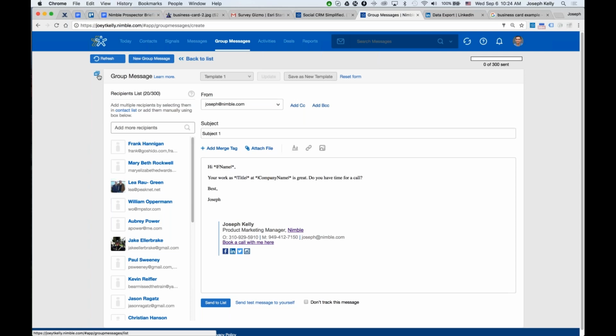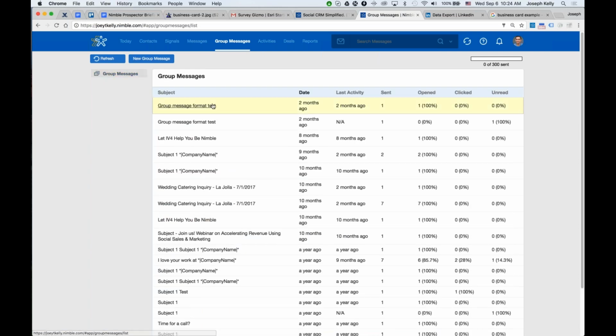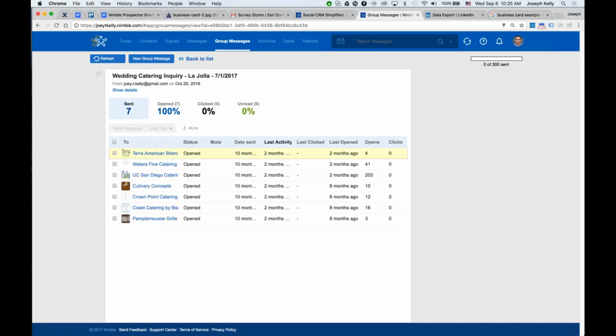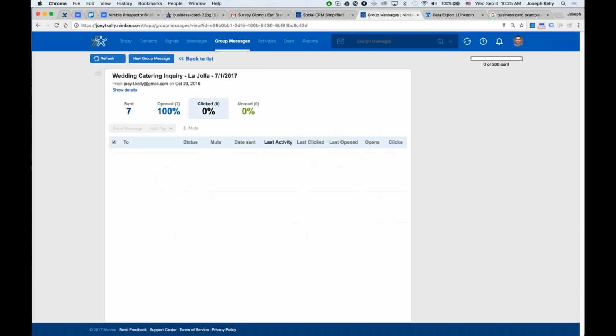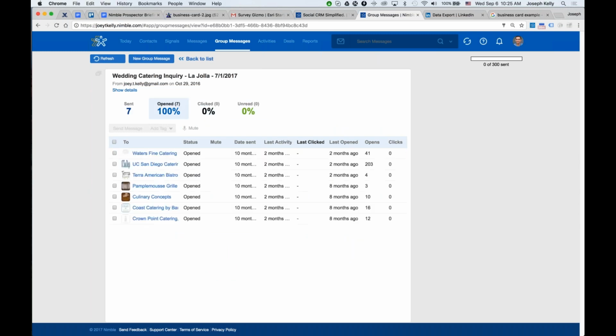Once you send a group message from Nimble, you'll see a report page. From the report page, you can click into the specific message you sent. You can see who opened the message, who clicked it, who didn't read it. You can take follow-up actions based on that report.